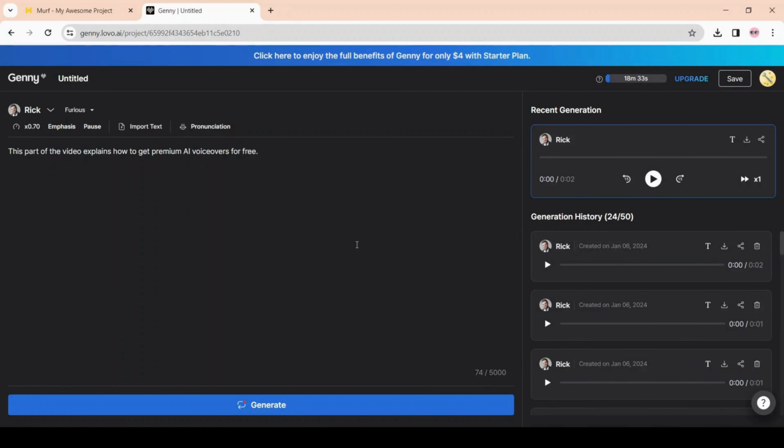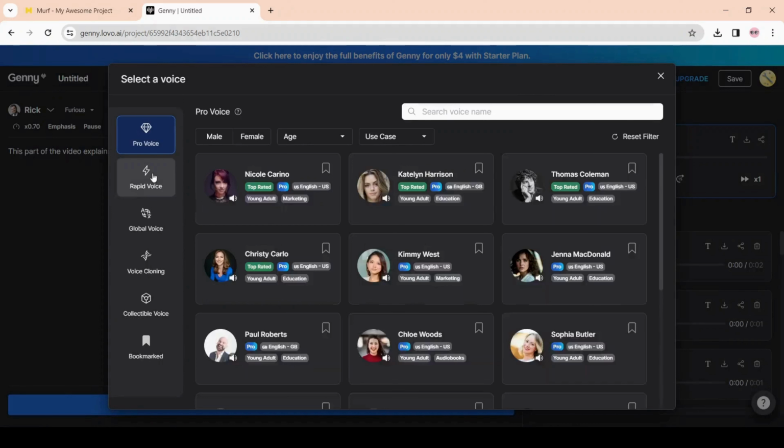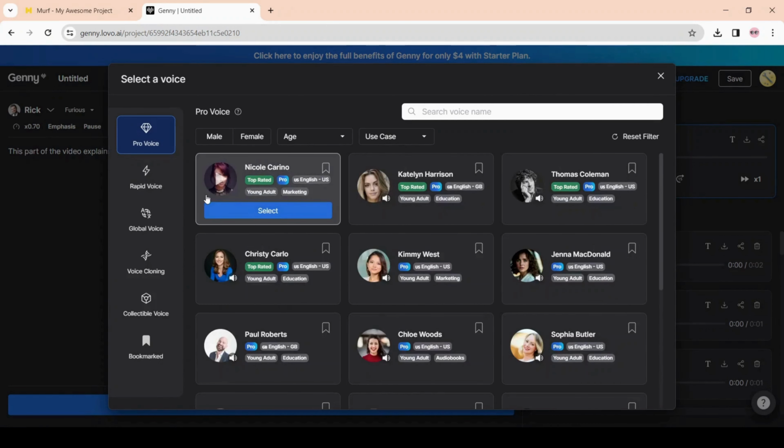Head over to levo.ai or mef.ai. The method works the same for any text-to-speech tool that lets you play it. Enter your text that you need to convert to AI speech in the text box. Click on the photo icon above the text box.